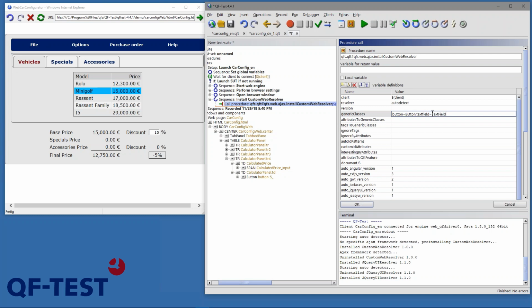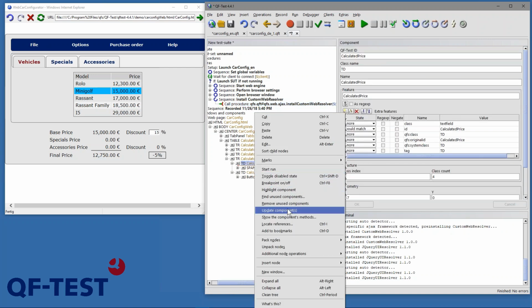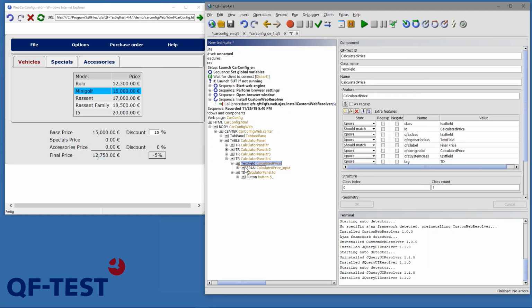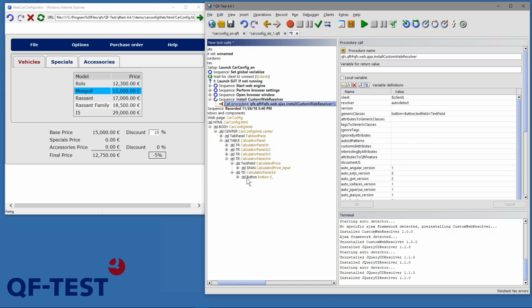Again, the QFTest class has to be spelled exactly with that capital T and F. Okay, and when I execute that and say update components, then we've got that text field, but QFTest doesn't get rid of the span, for example. So now I want to get rid of those tags. We don't want to record. Oh, I wanted to map the panel as well.